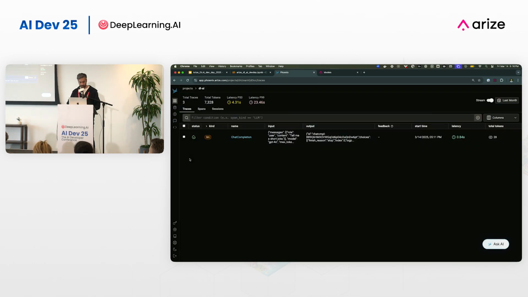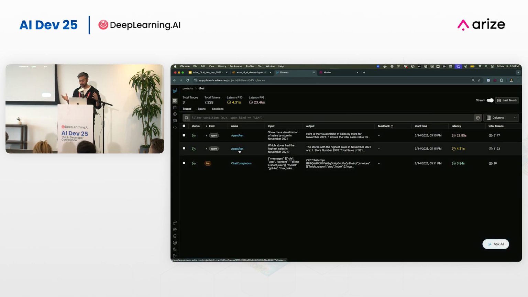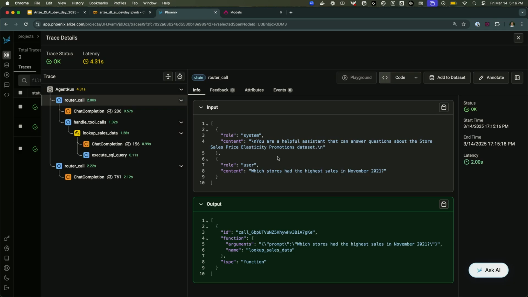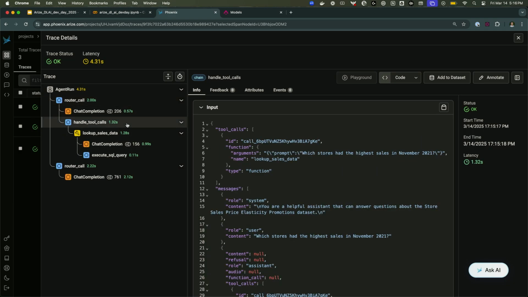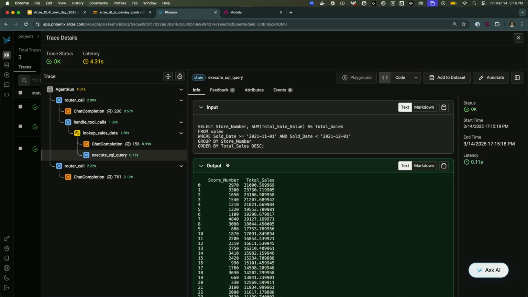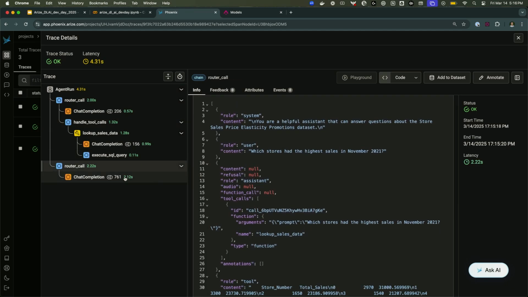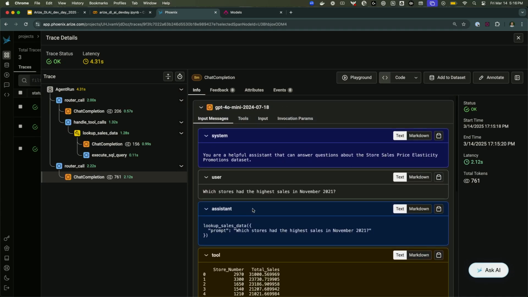If I go into Phoenix, what I'll see now is our traces from the agent run. I can click in and see that this is what all of the application code I just created is. This is an agent taking that input and calling out to a router that determines I need to handle these tools and execute a SQL query to get back this data. And then I'm going to use another router call to construct the final response with that input information from before. So this is each step in that agent broken down step by step.